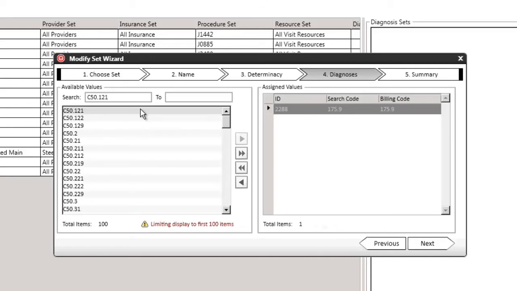Something to note about this field is that it will only display up to 100 values at a time. Click on your diagnosis code, highlighting it, and then click on the single arrow button to move the diagnosis code to the Assigned Values box.